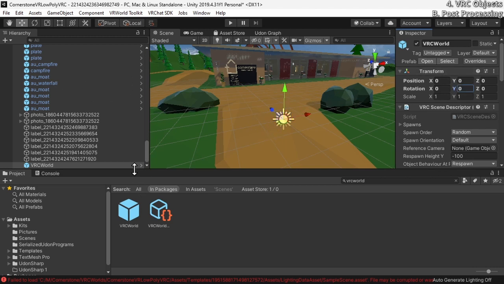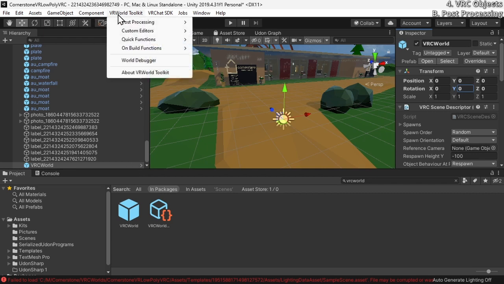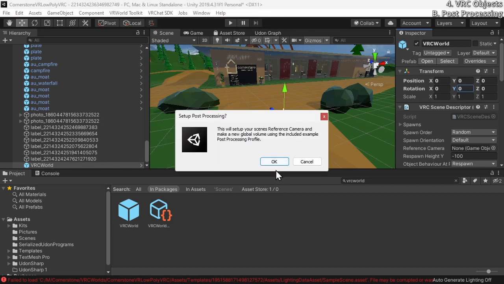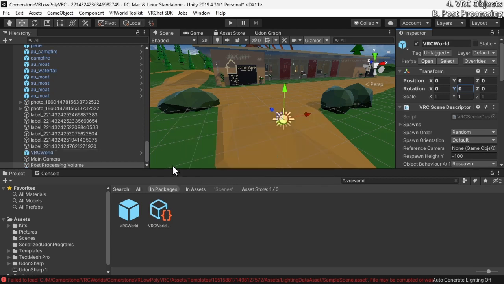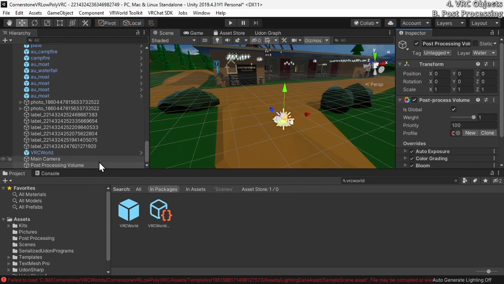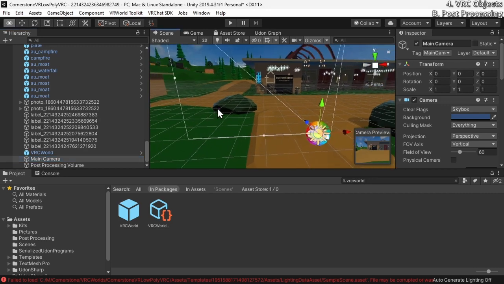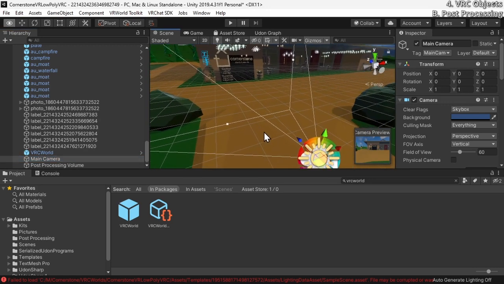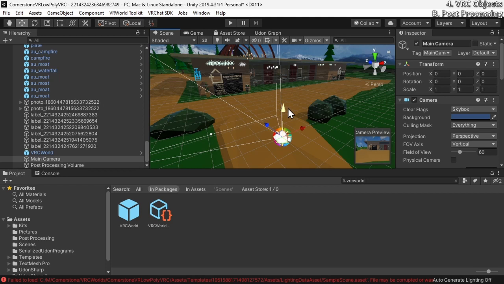Let's go ahead and add post-processing. So the VR World Toolkit package makes this really easy, where you just go to post-processing, set up post-processing. It'll complain that you don't have a camera object to use, so go ahead and create that and hit continue, and you'll then see a post-processing volume and a main camera volume. This just makes, in my opinion, everything look more filmic, and I like it when things look more filmic.